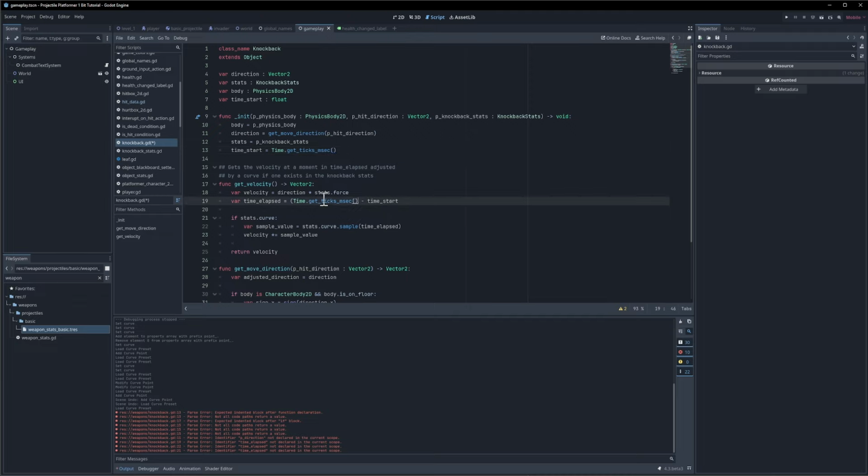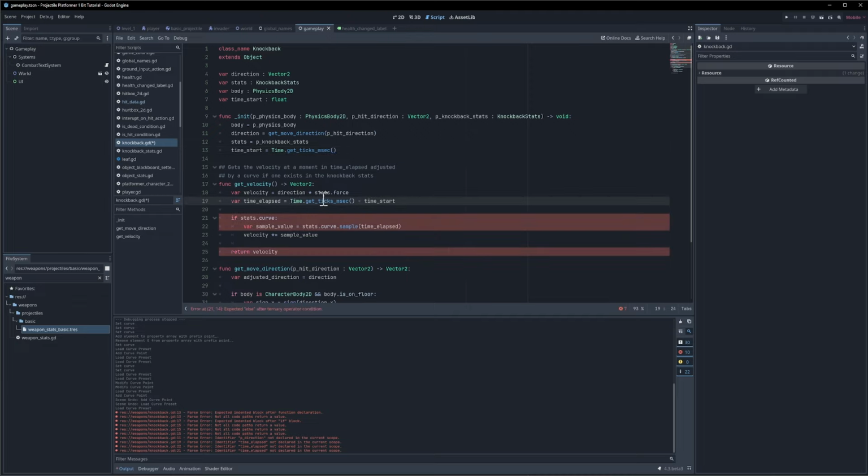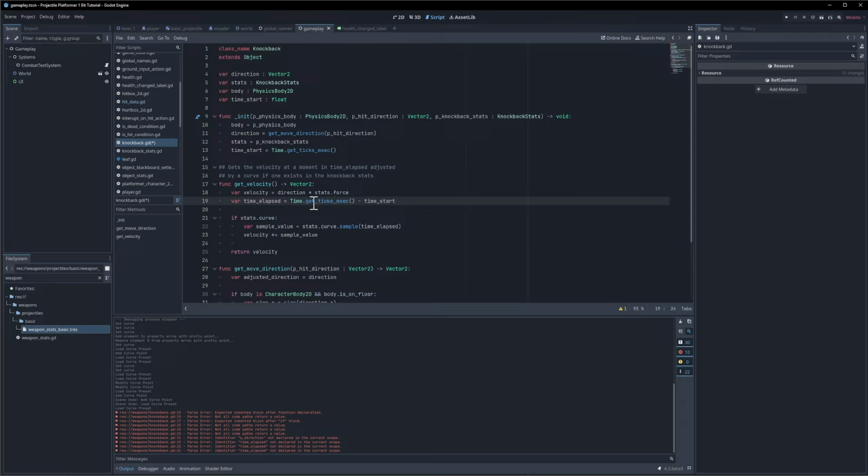And then I'll cut this. So we calculate the difference in milliseconds first, and like so. So then we're only dividing by 1,000 once. So this will just be milliseconds minus milliseconds, and then we convert it to seconds.